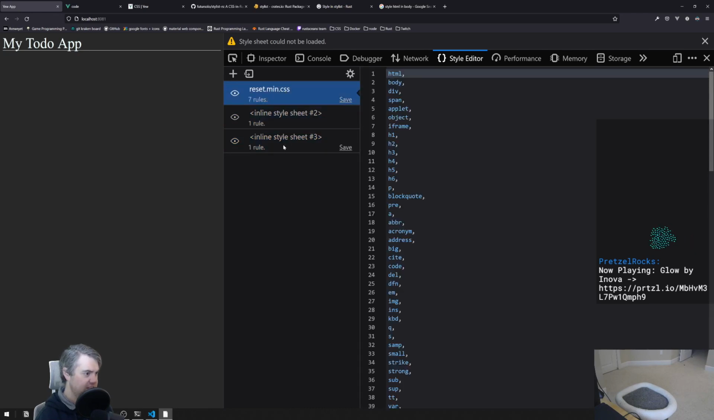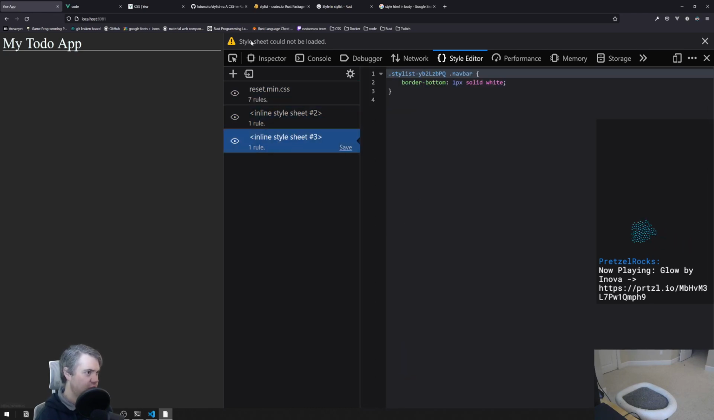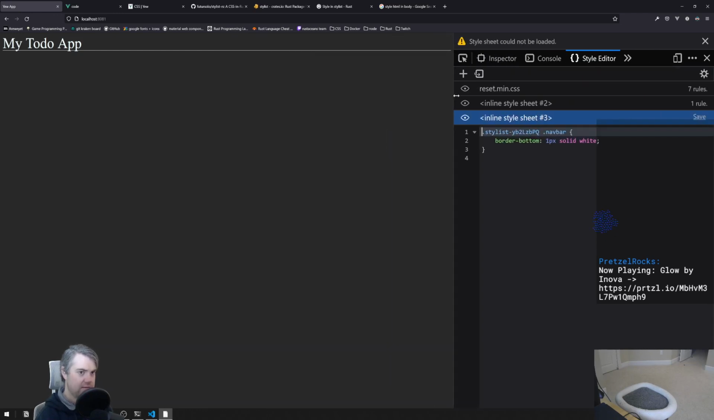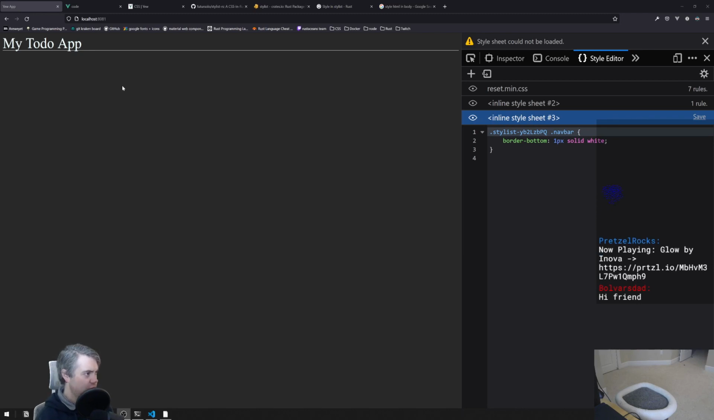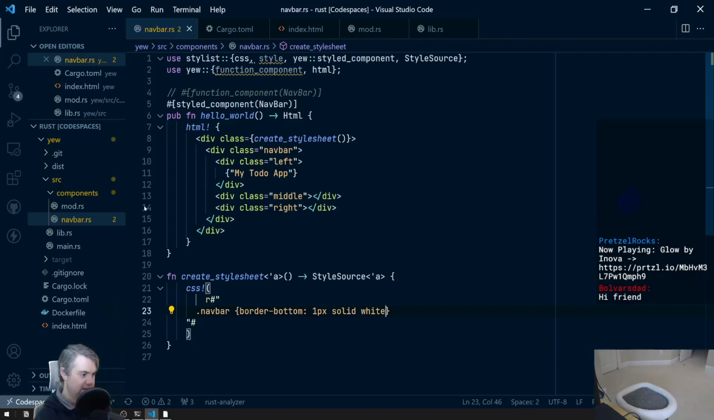I see it's clearly here, so I don't know what style sheet this is that wasn't able to be loaded. Okay, so we have our border bottoms. That works. We can add in padding, for example.